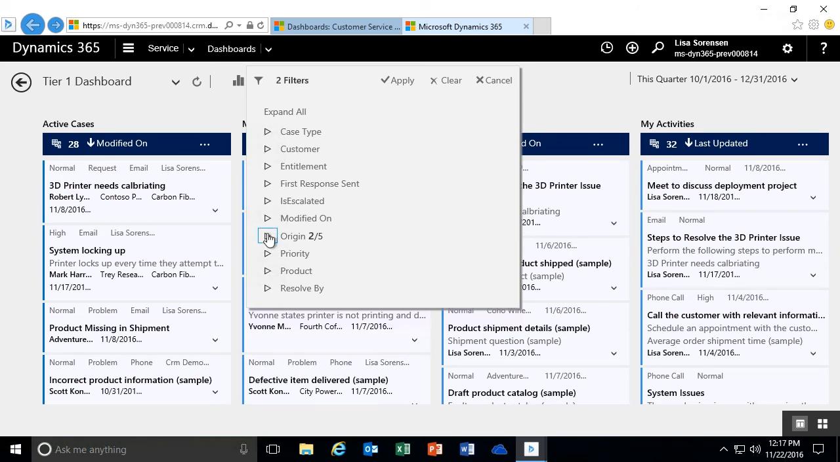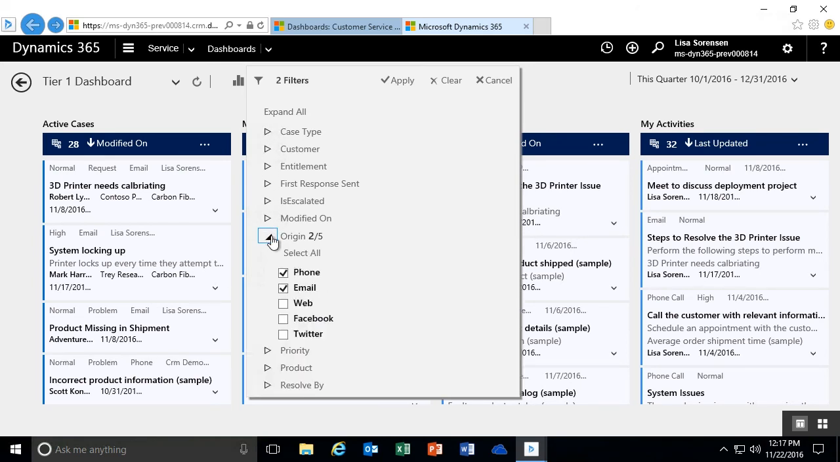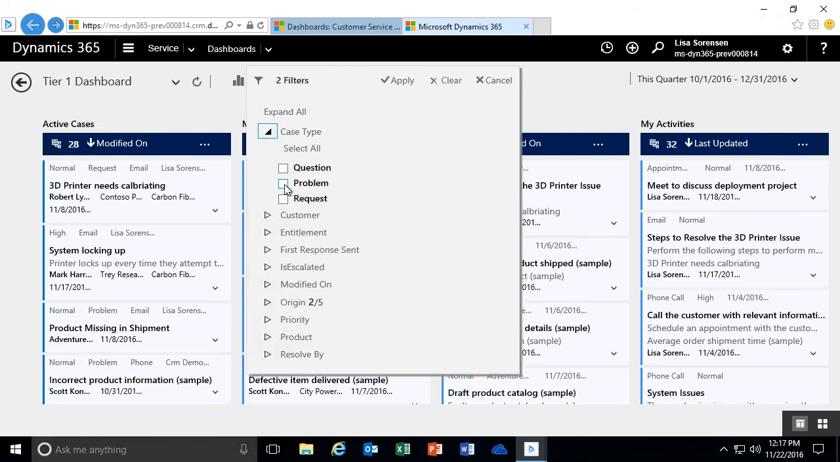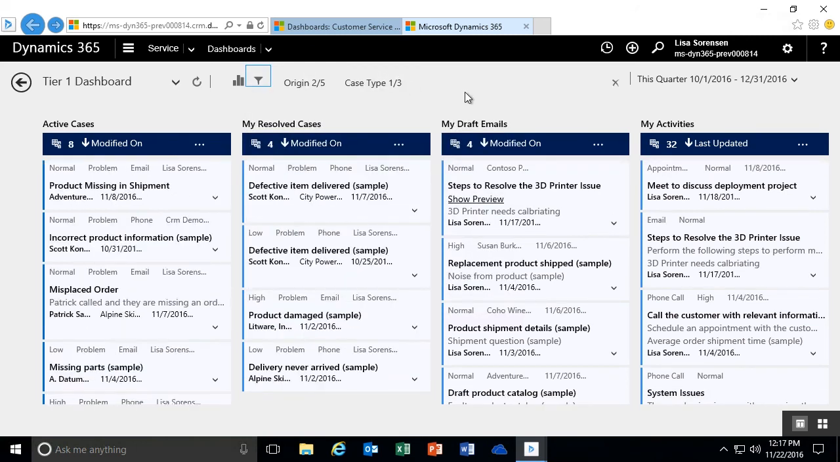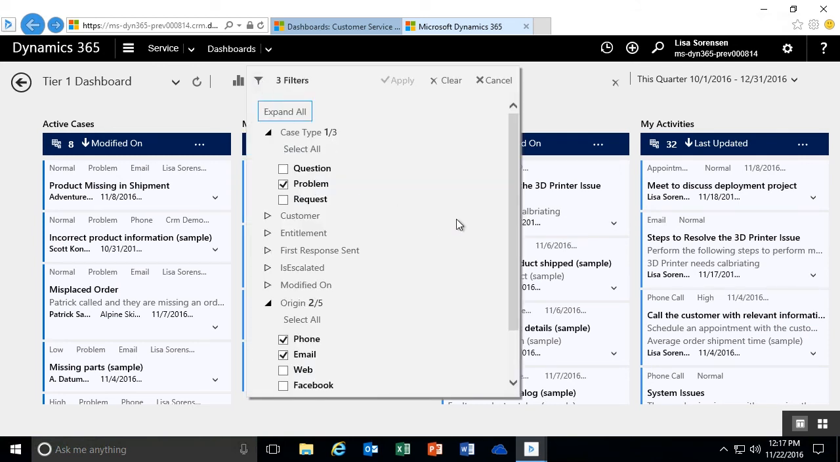So let's say I want to see it for both phone and web, but I also just want to see it for those that are identified as being a problem. It will show me how much criteria I have for my filters, and then I can click apply. And then from here, it will now filter down my records as necessary. I can continue to expand on this if I wanted to.